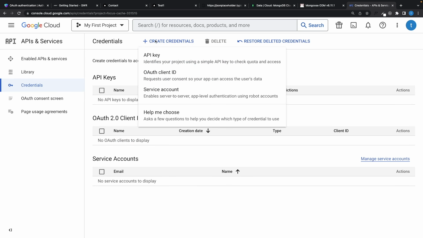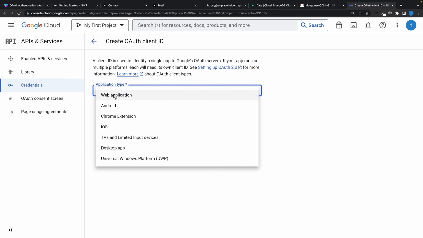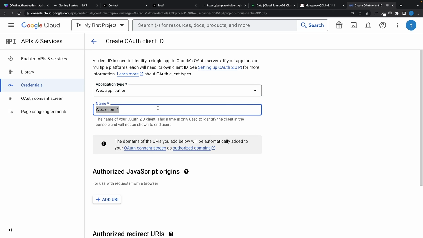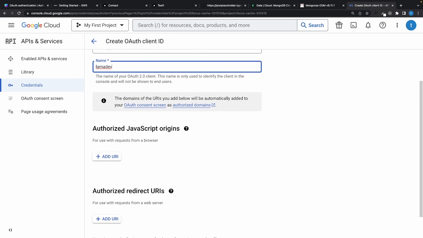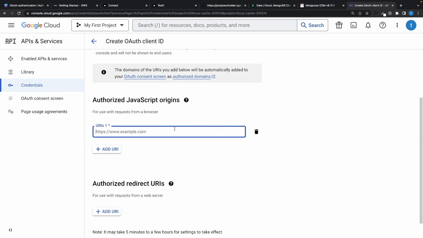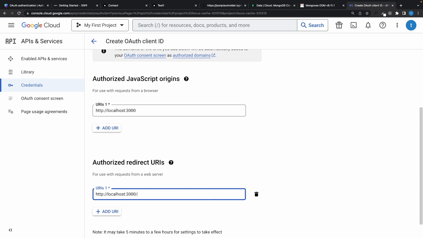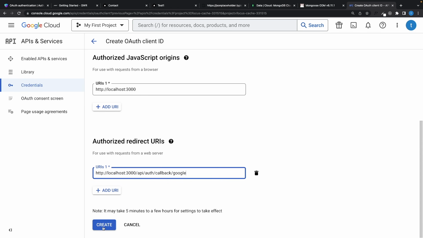Let's create credentials, client ID. Let's choose web application and let's give it a name. Let's say Lama Dev or test or whatever you want. And here I'm going to add my localhost. And for the redirect URL, I'm going to be using API, auth endpoint, and callback, and Google. Let's create.